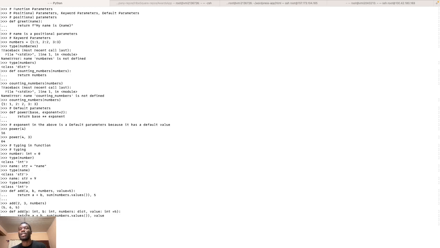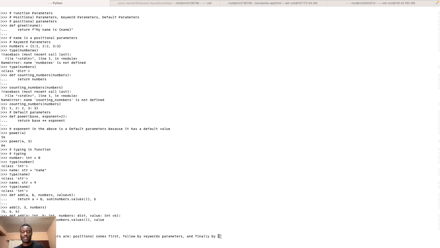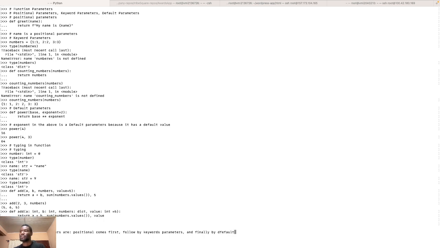So now the point is that the order of parameters are: positional always comes first, followed by keyword parameters, and finally by default parameters. Please note this is very important.